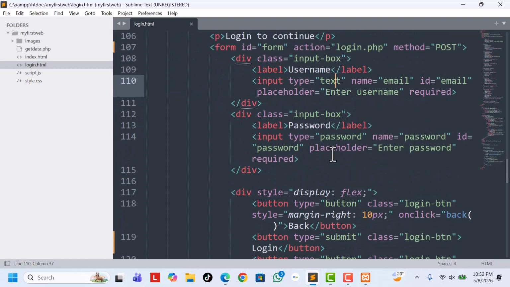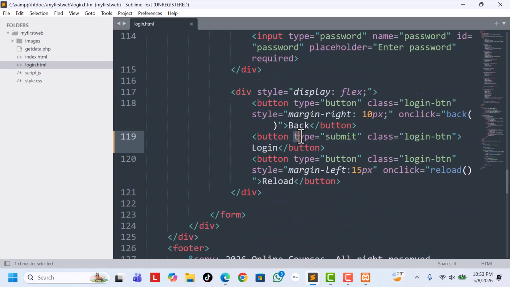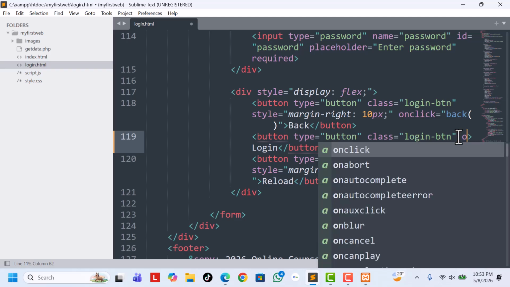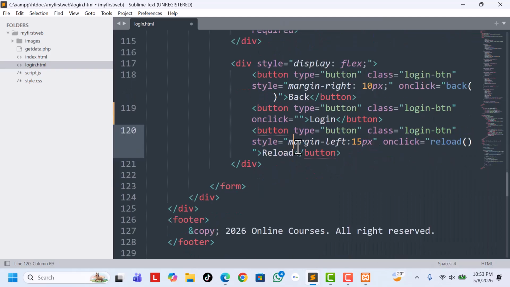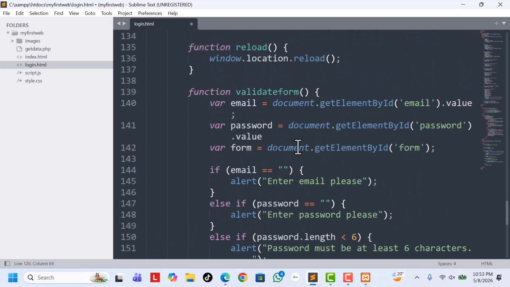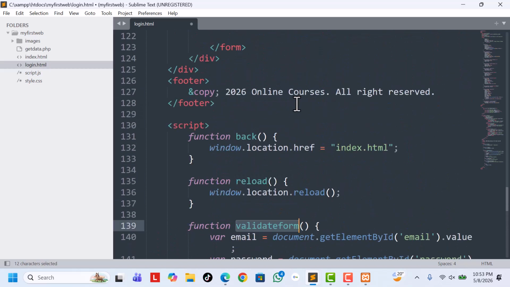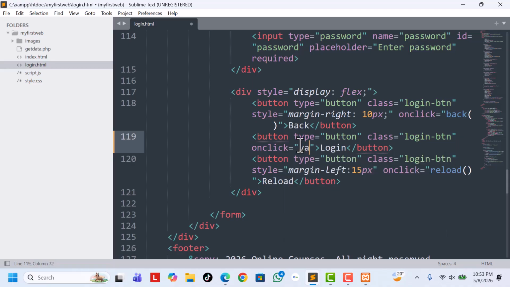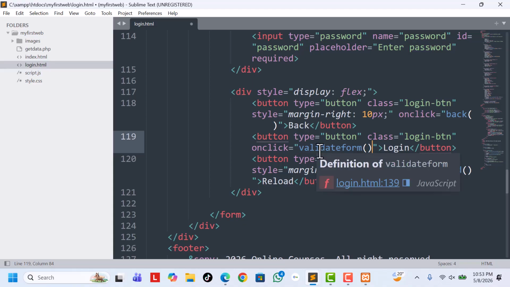Then if you want to submit this form using JavaScript, then here on type we put button, and we use the action onclick. So remember that our function to submit is validateForm. Then we put validateForm. So it means the form will be validated, then after validating it, it will be submitted automatically.